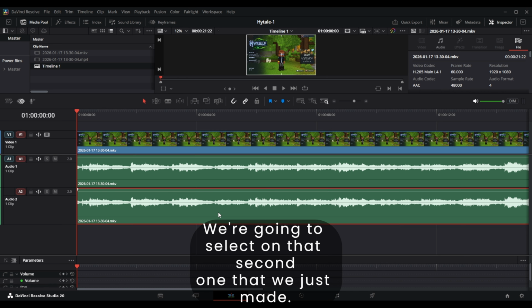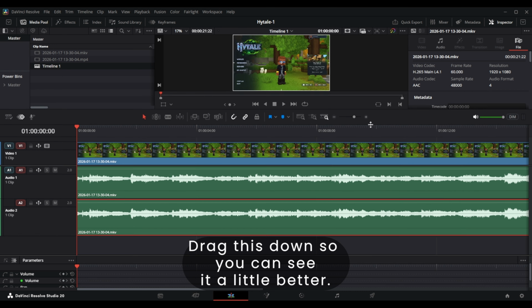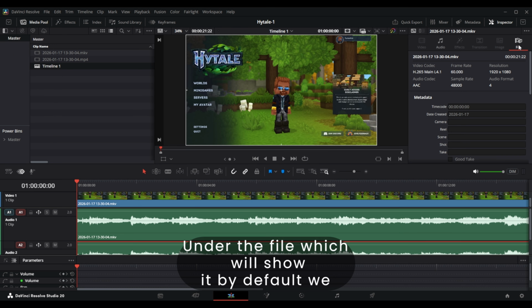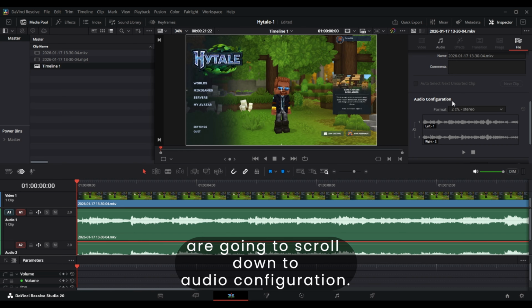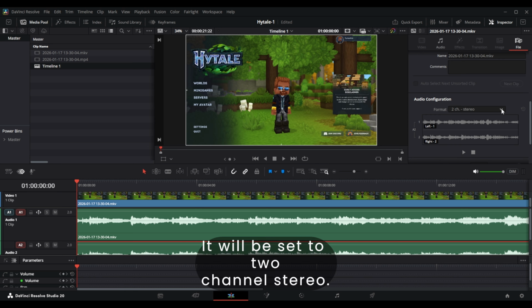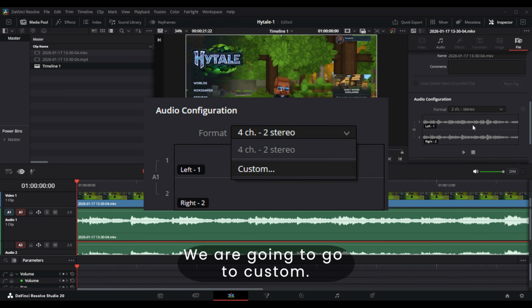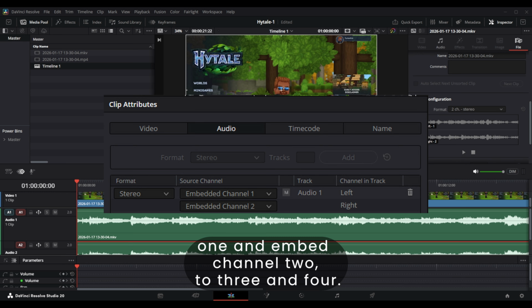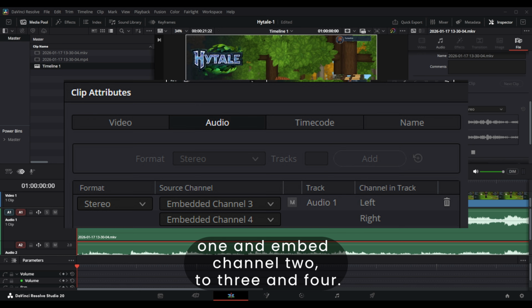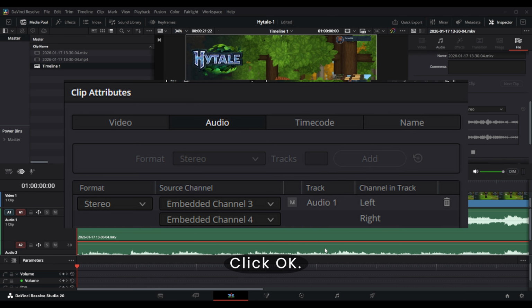Okay. We're going to select that second one that we just made. Drag this down so you can see it a little better. And under the file tab, which will show up by default, we are going to scroll down to audio configuration. It'll be set to 2-channel stereo. We're going to go to custom, and we're going to change the embed channel 1 and embed channel 2, 3, and 4, and click OK.